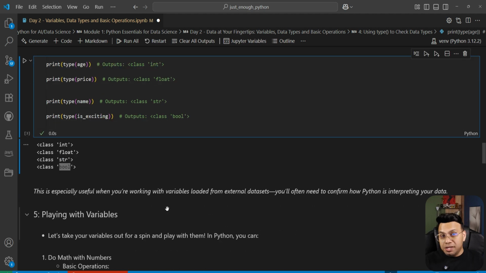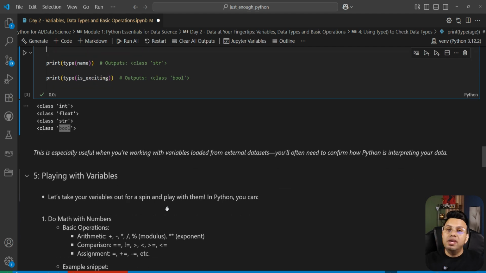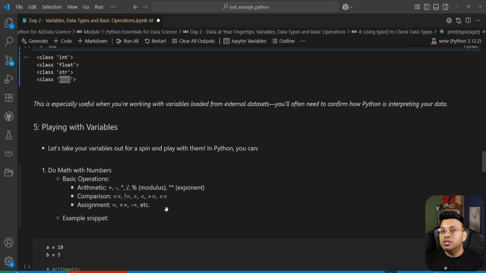So now that we have created our variable, we have also confirmed that it's there. Let's do something with this. Let's play with our variables. Let's do some basic operations on our variables. We'll start with some basic mathematical operations. The first one being plus, minus, multiplication, division, modulus, and exponent. We can do all that on our variables.